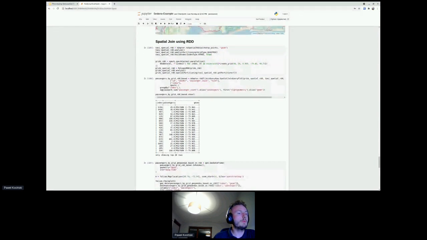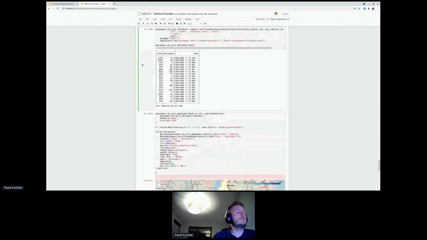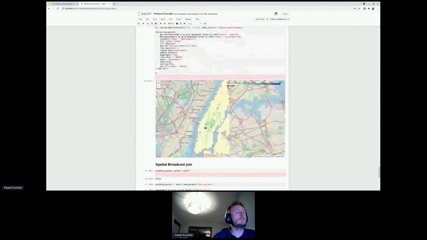We have to somehow convert the list of shapely objects to a spatial RDD. We can use the adapter for that. And also, we can perform the spatial join using the RDD API. I use the join query raw to avoid additional serialization between Python and the JVM. And also created a visualization based on that.